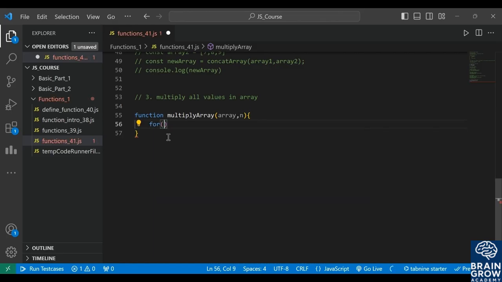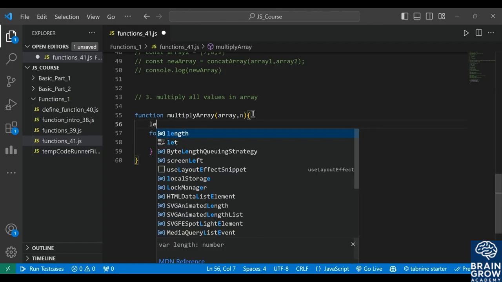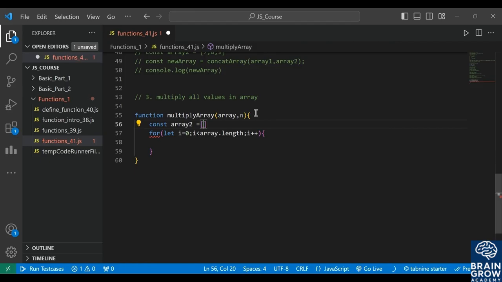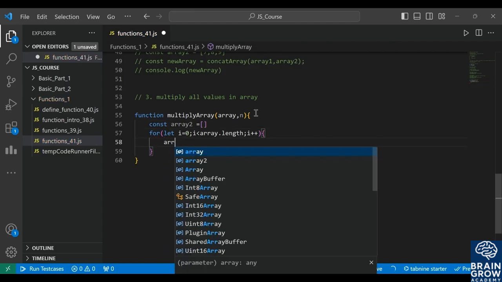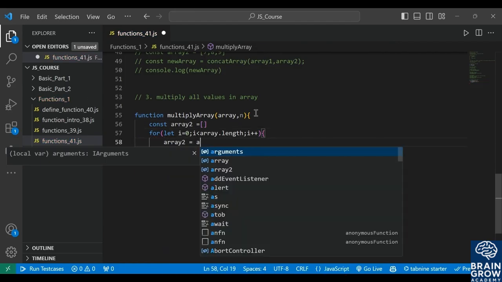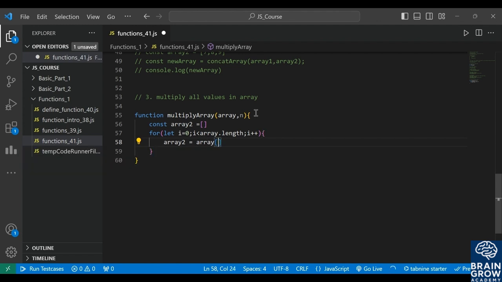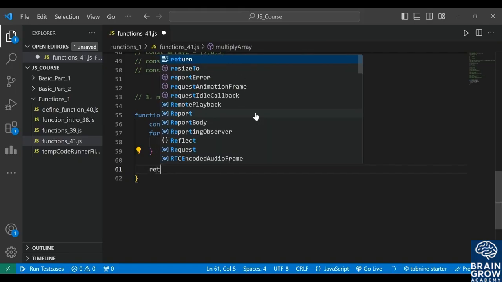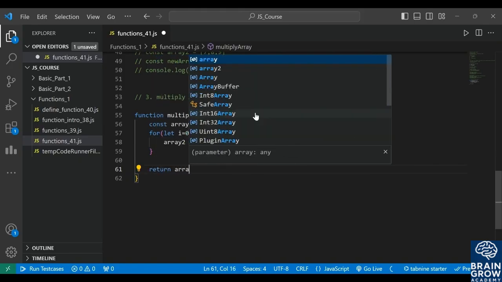So for that, for let i equal to 0 and then i less than array.length, and after that i++. So inside, let's define another array, array2, initially an empty array. Now array2 is equal to array1 multiplied with n, and after that return array2.